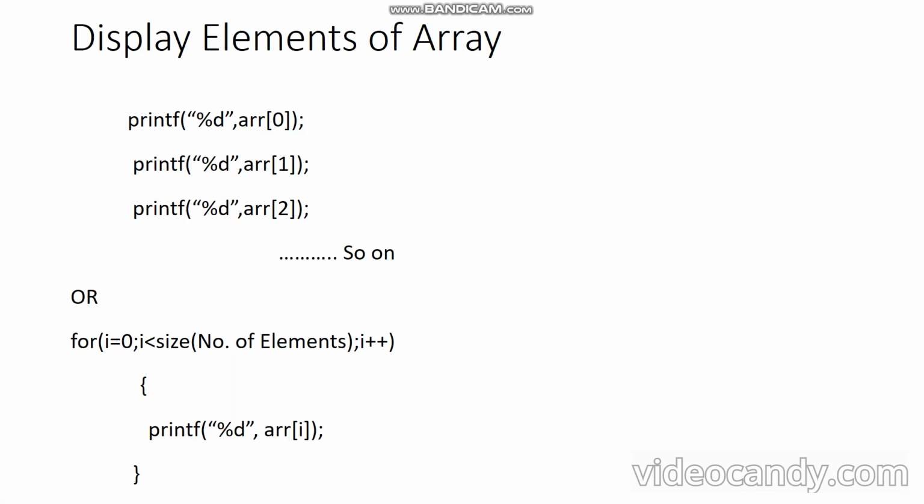Now, at the last, let's see how you can display the elements of an array. In the simple hard-coded form, you can write the name of the array and, in the square brackets, the index position. So if you have 3 elements, you will write array of 0, array of 1 and array of 2. But if you have more than 3 elements, then you have to go on writing the index, that is 0, 1, 2, 3, 4, 5 and so on. So this is not at all a good method of displaying the elements of an array. Yes, if you want to display a particular element only once, then you can prefer this format for printing the elements of an array.